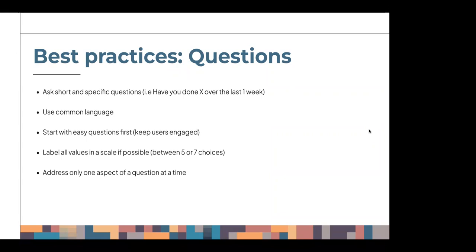Use common language. Try to use simple words. The rule is, if the word has fewer characters, it's the simplest word in English. Remember, your survey can be read not only by native English speakers. So if you add complicated words, you might discourage people from continuing because they don't understand something, and they will just close it.